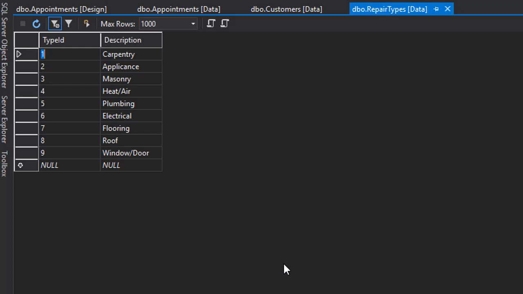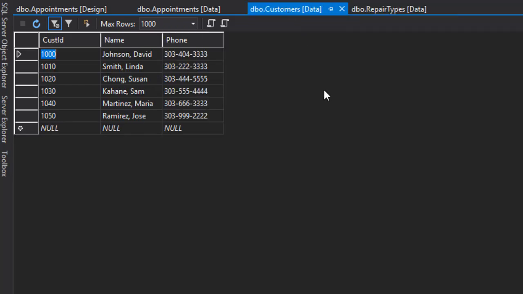So let's have a look at the tables. This is the repair types table with just an ID of the type and a description. So we will have carpentry, appliance repairs, masonry, and so forth. Very simple table. Customers is just as simple. We will have a name and a phone number and of course an ID for the customer.